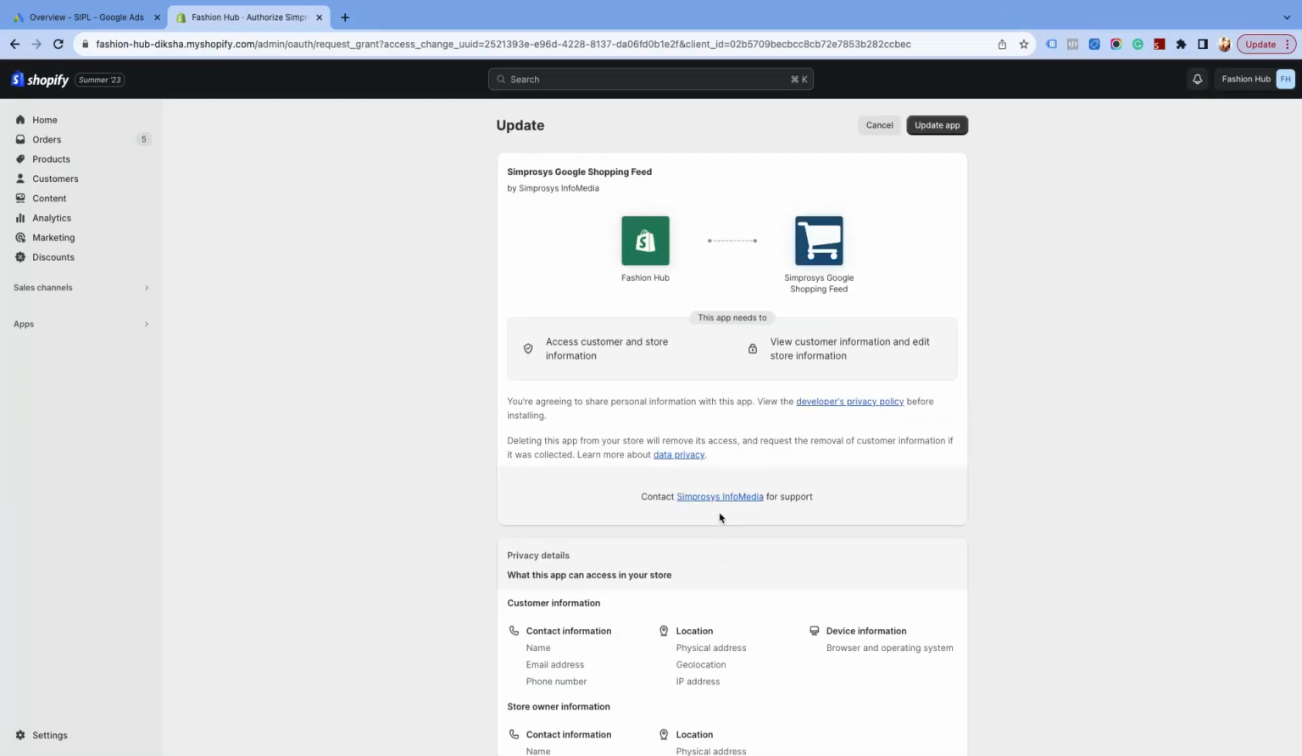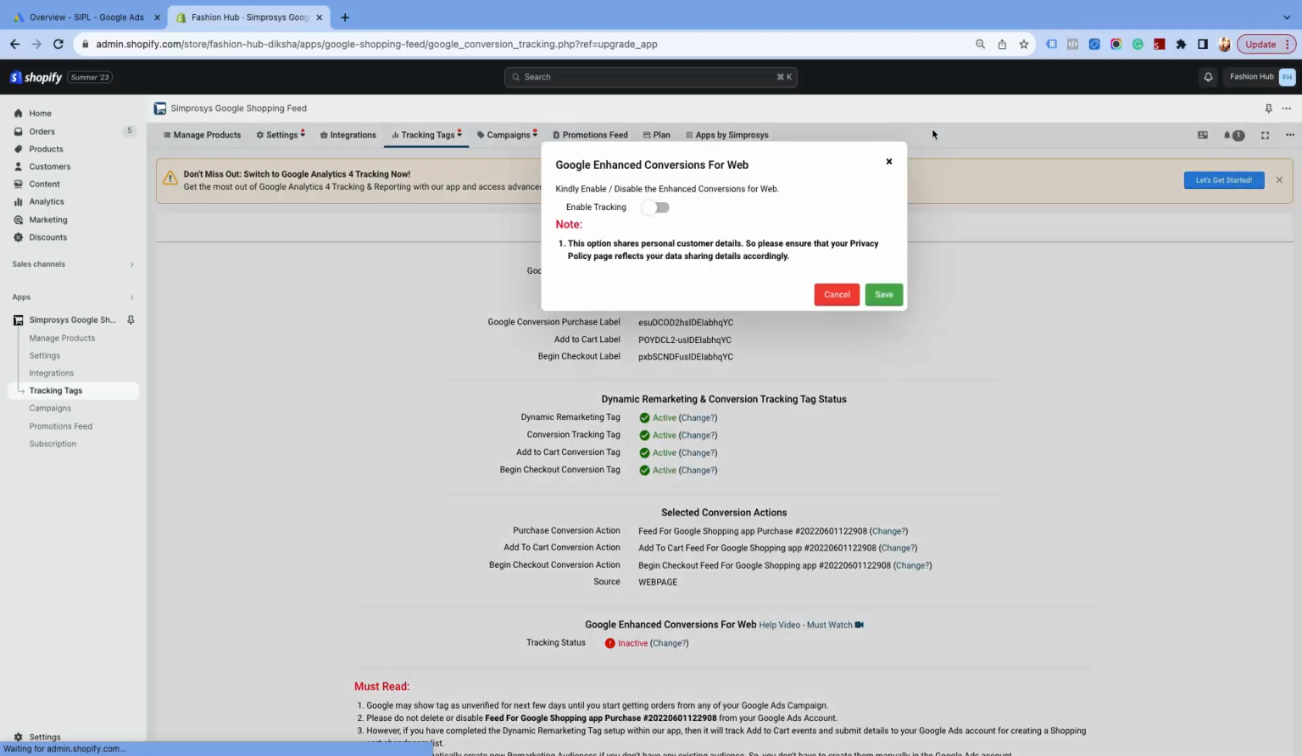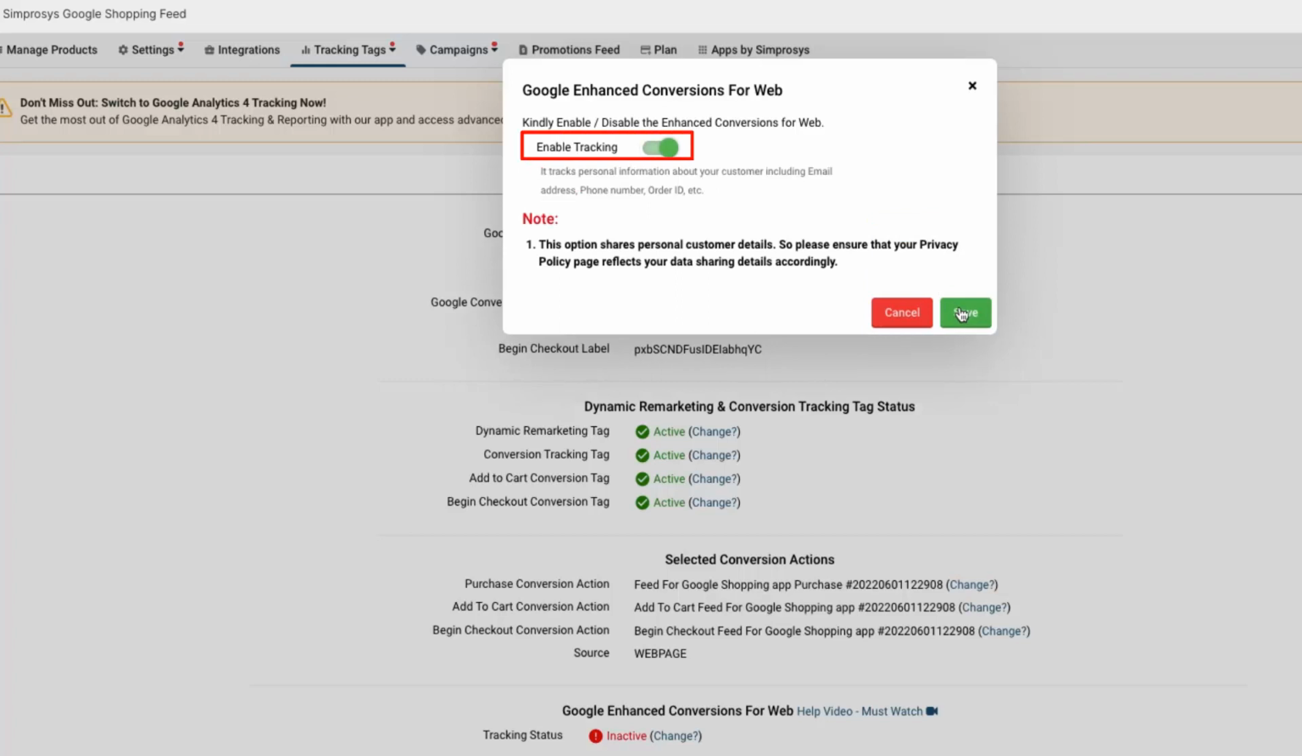You will be directed to Shopify's admin to update the app's permission. Please click on the Update App button on the top right. This action will take you back to our app's Google Dynamic Remarketing and Conversion Tracking tag page once the app gets updated. A pop-up will appear with a toggle button asking you to enable tracking. Please enable the toggle to activate the tracking status and click on the Save option to save the settings.